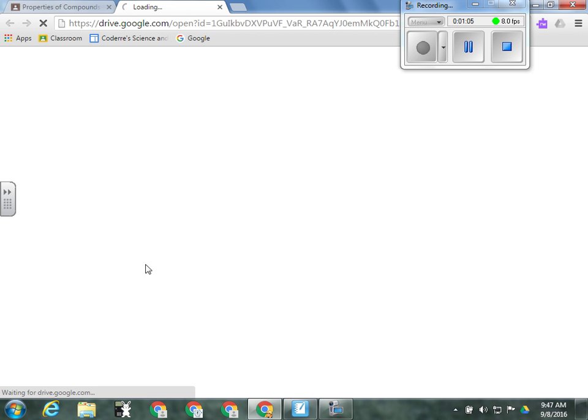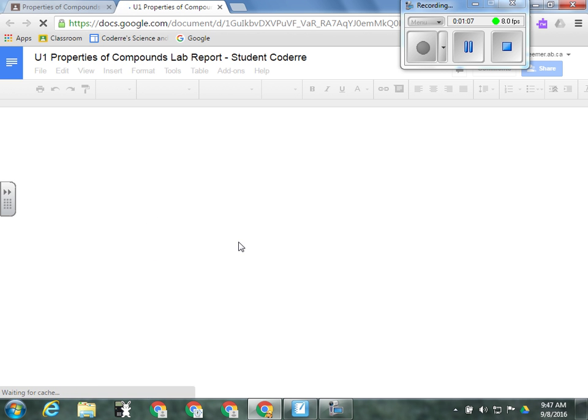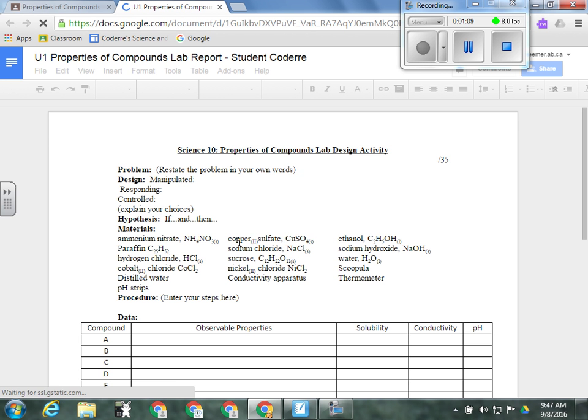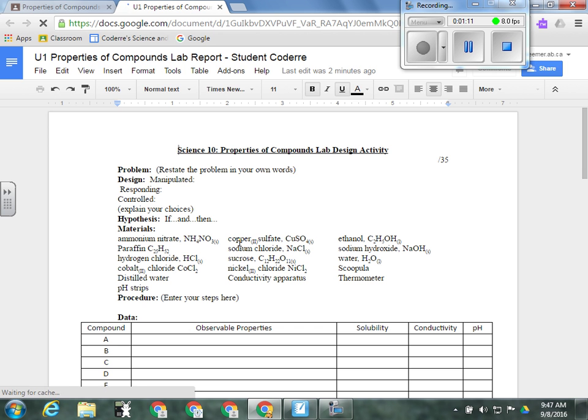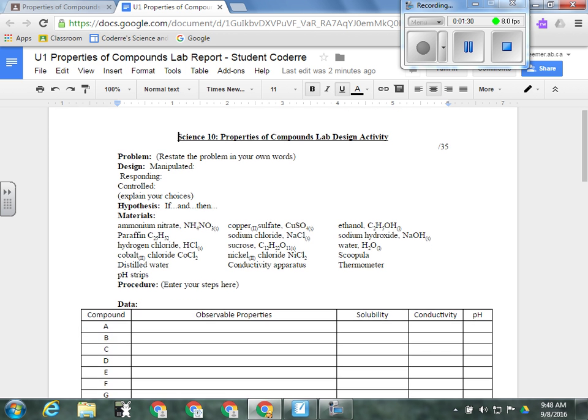All right, so when you click on this here, guys, it's going to open this up, except yours will say your name up there. You can see it looks just like what we just went through, except everything's basically blank. That's where your information needs to go in. Restate the problem in your own words. Explain your choices is written down here, underneath the design part. Hypothesis, if, and then, there to remind you, your hypothesis needs to be if, and then.